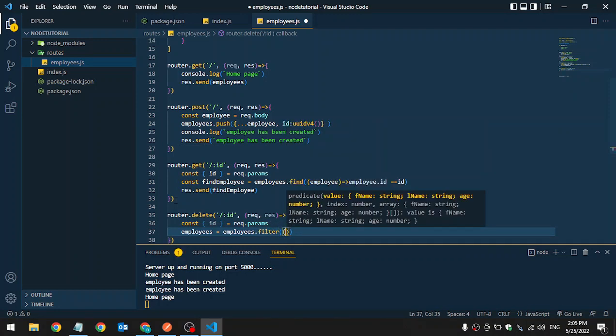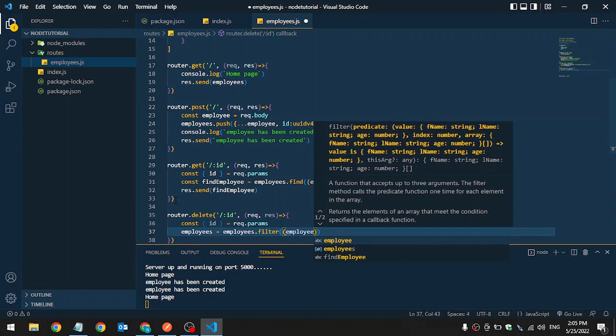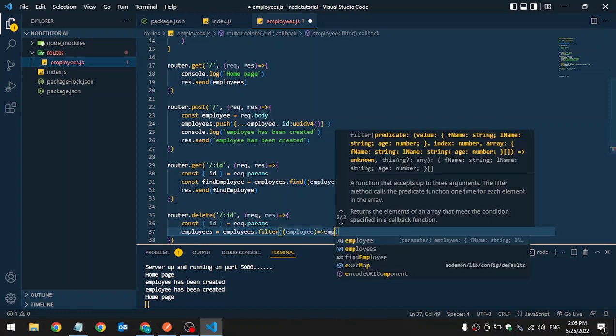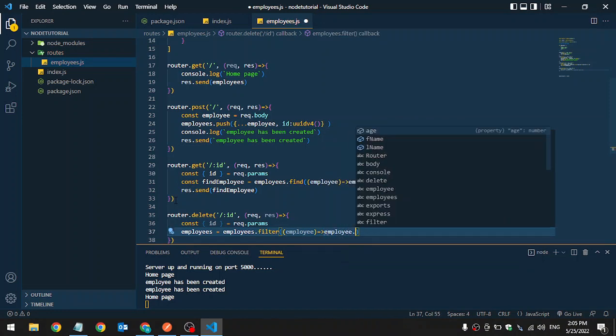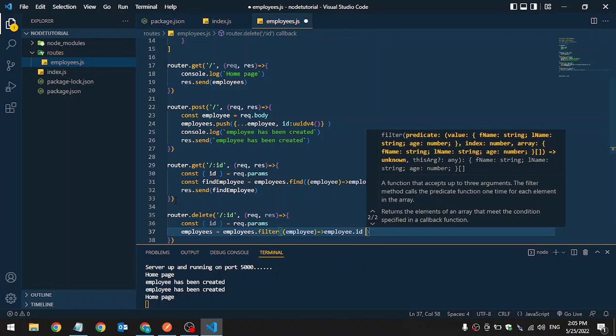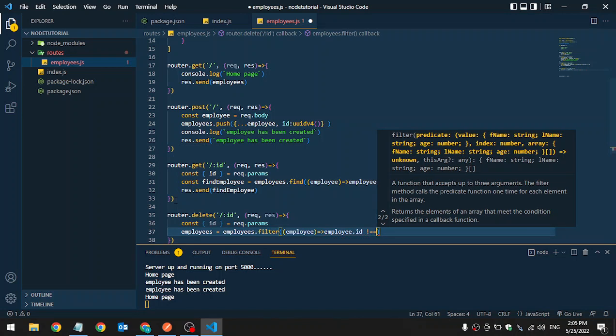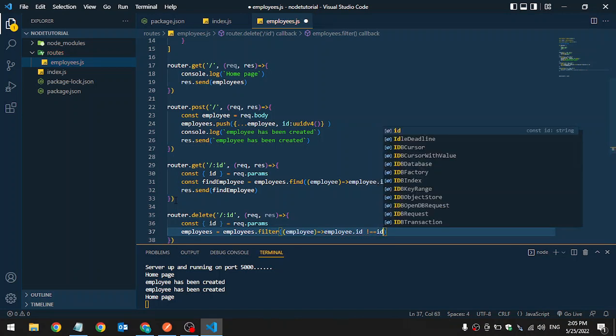We need to filter, then when we find that particular employee we are looking for, then the ID this time should not be equal to the ID that we have. Okay, so that if we haven't found that particular ID that we have, we won't delete it. If we found it, then we are going to delete it. So we filter.